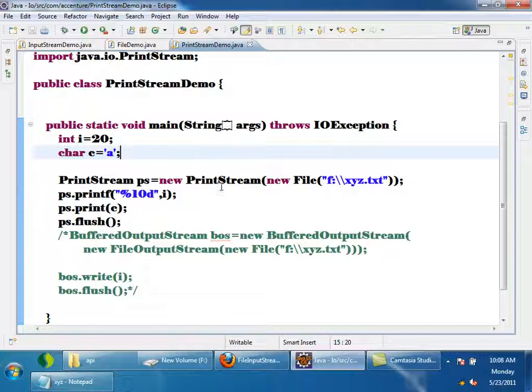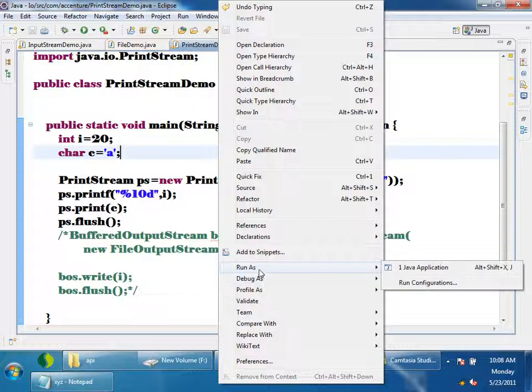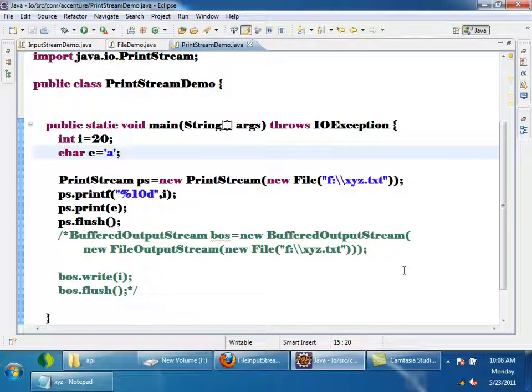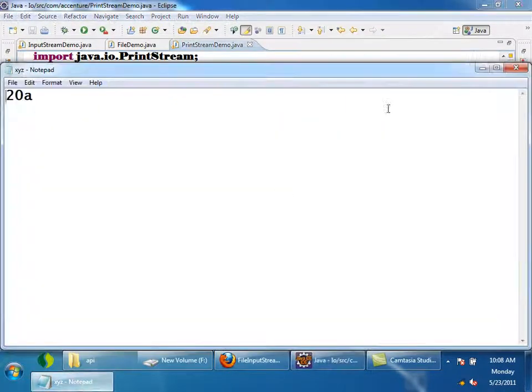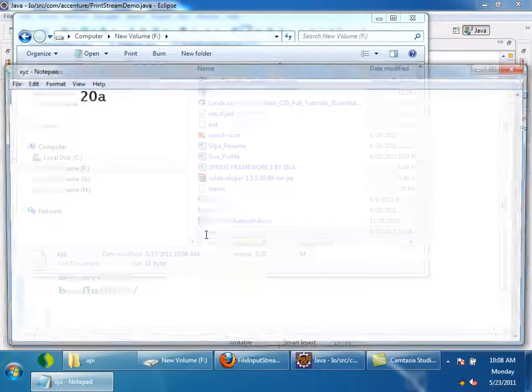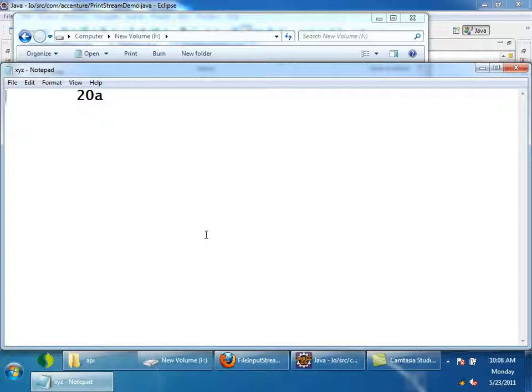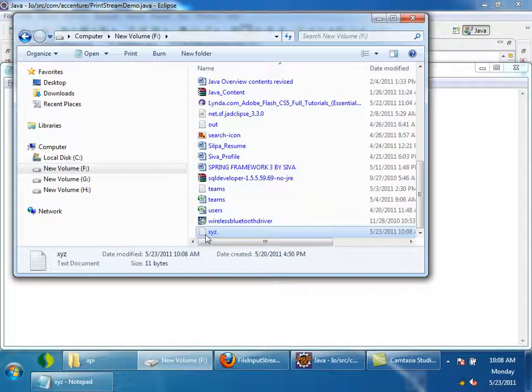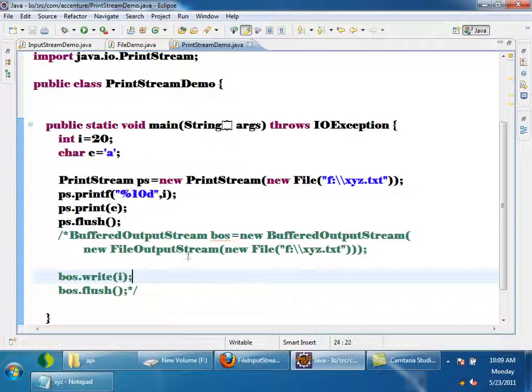So let me see whether it will be printed with 10 spaces or not. Okay, I'll just check xyz. I'll open this file again. See? Spaces are allocated and it tries to print 20 from the last. So if you want to print formatted output, you can use the printf method just like we use in C.